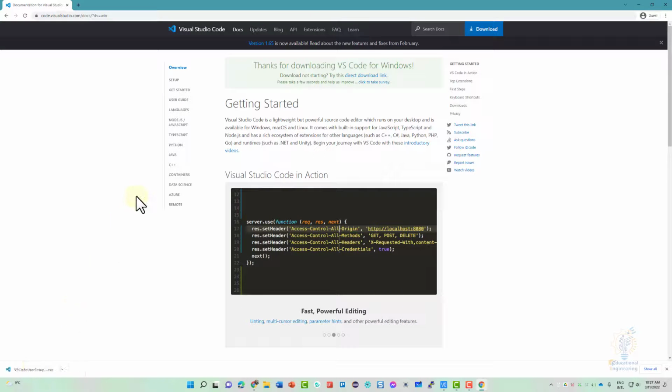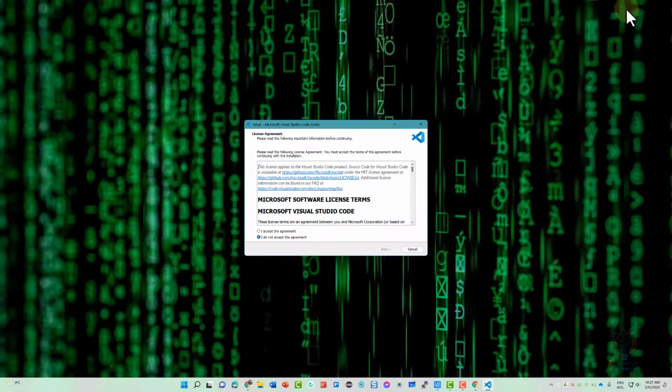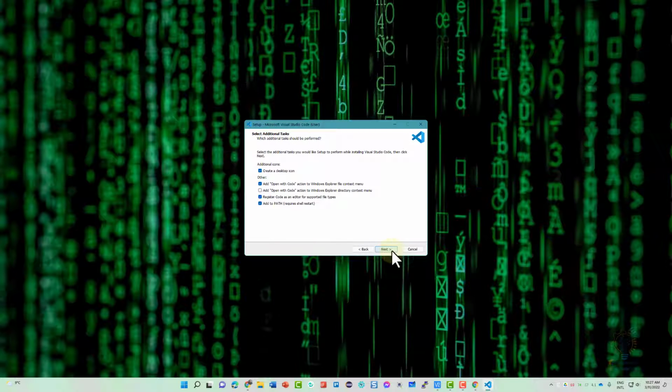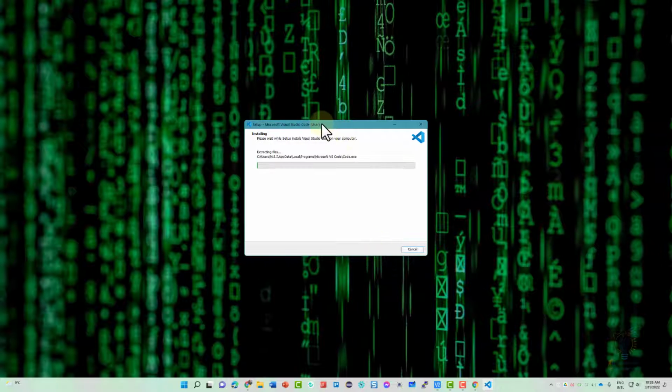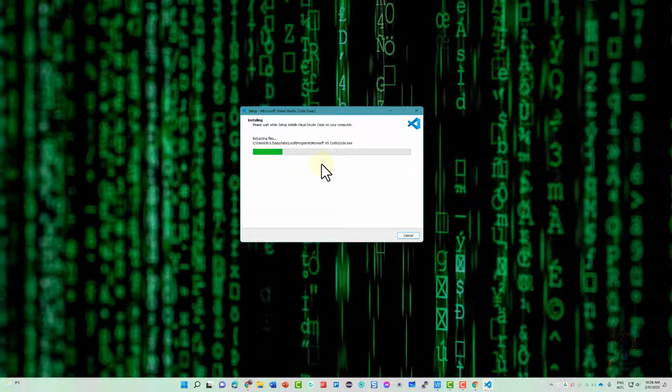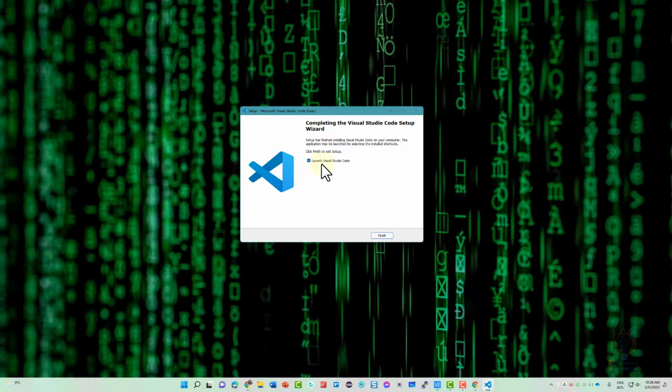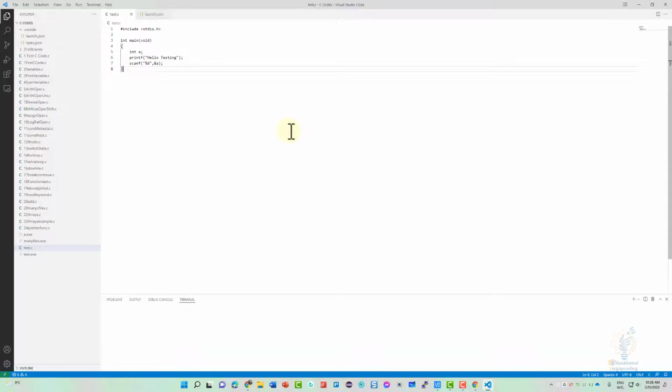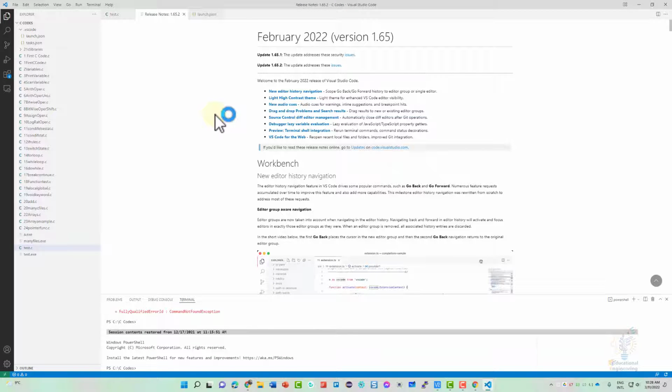So click on it. The installation process will start. Click I accept, next, and you can check all of these. Click next, then install. It won't take long. It will extract the files and then install them on your system. Done. Make sure that this is checked. Click finish. Now here we have it. We have the Visual Studio Code installed on our system.